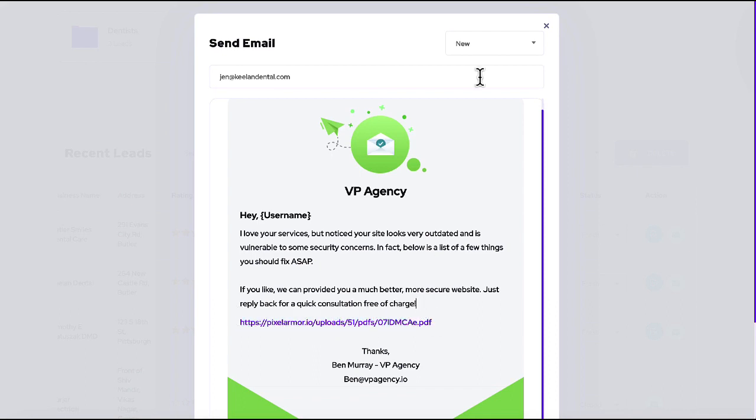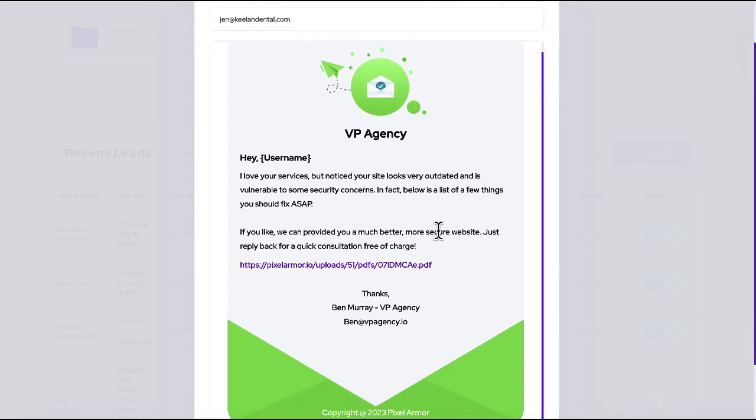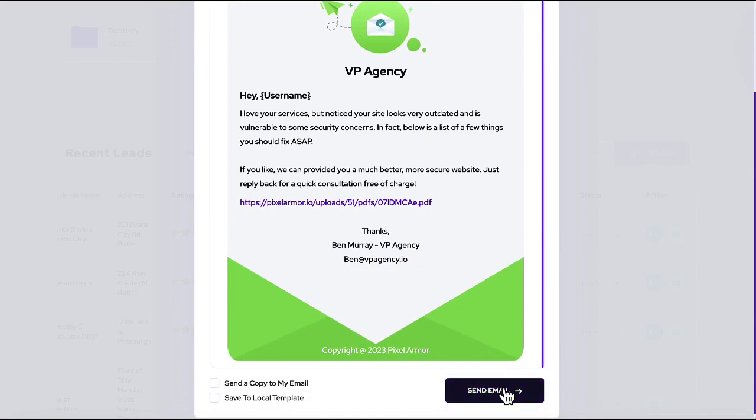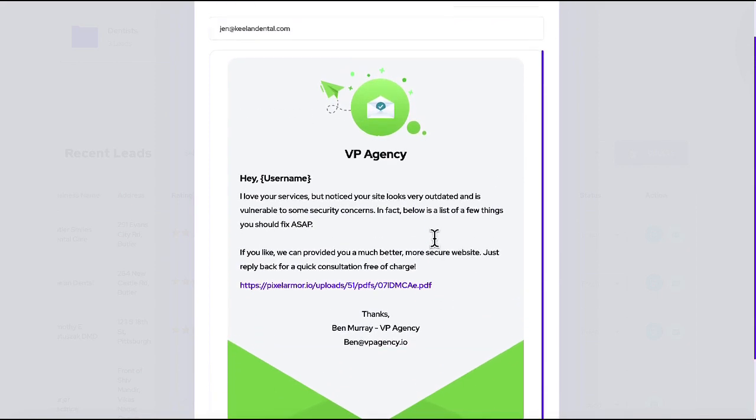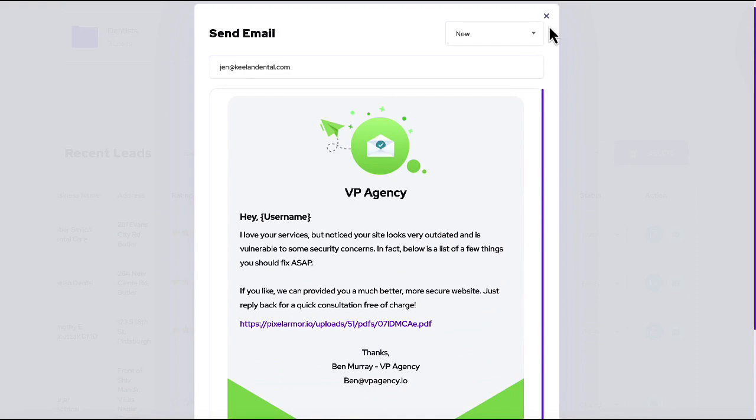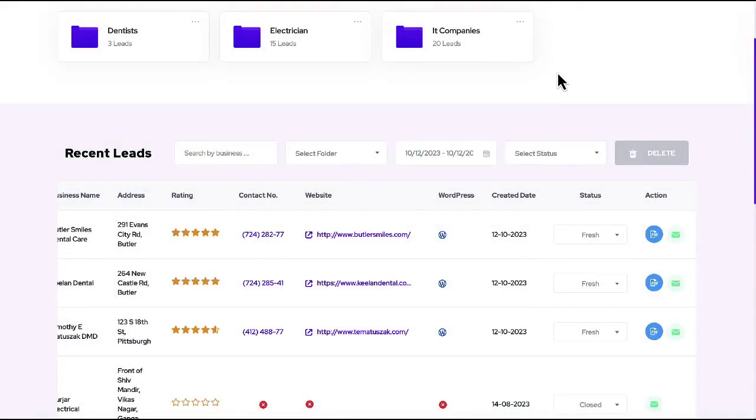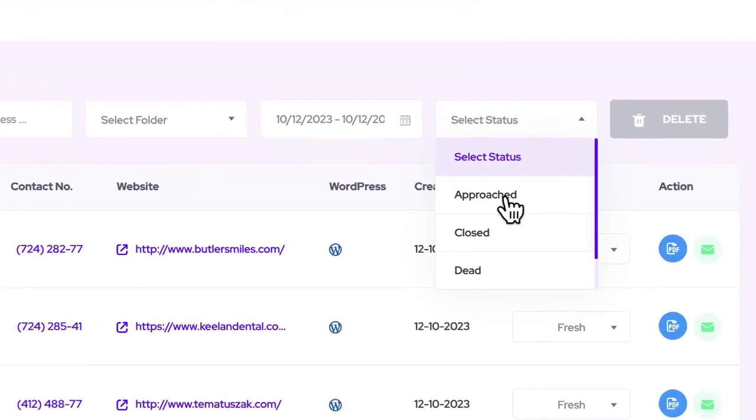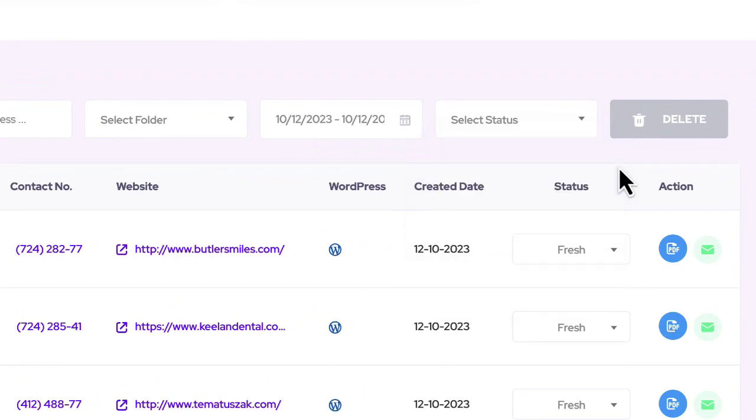Plus, choose from several other proven to convert templates and emails, and even save this email to a template to use over and over. Send a copy to your email so you begin receiving replies back from prospects to close them. PixelArmor AI CRM allows you to organize all your prospects by approach, fresh, closed, and dead, so you know which clients you've won and which ones to stop messaging.